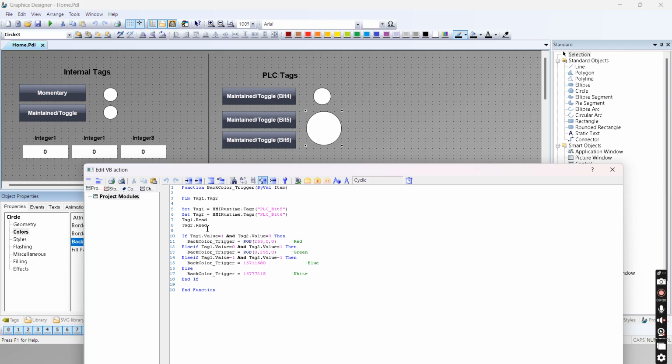I read the current value, and if tag 1 is 1 and tag 2 is 0, then I've assigned color red, 255 0 0. This is the syntax for background color. You can see it is also mentioned there. Background color is equal to RGB color format 255 0 0. Else if tag 1 is 0 and tag 2 is 1, then the object should show green, and if both are 1, the object should show blue. But what I've done is I have written some decimal values.